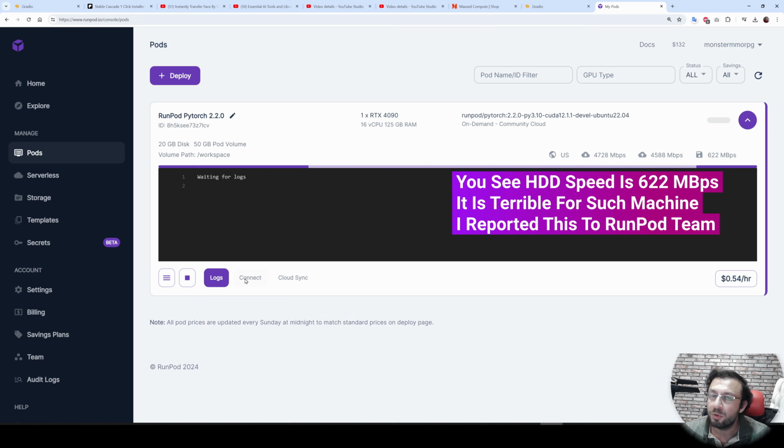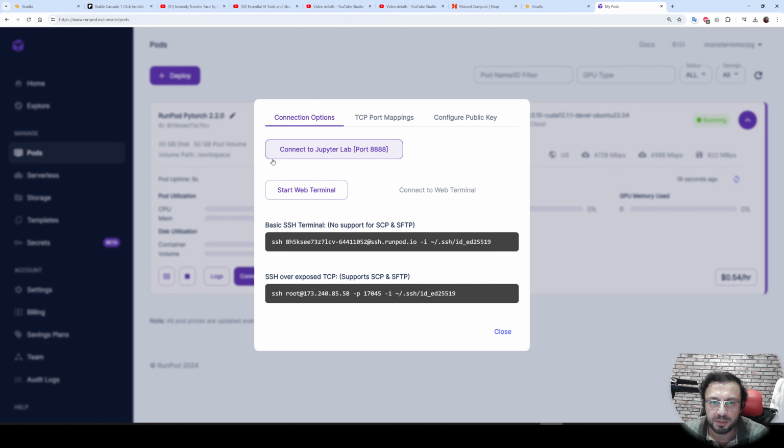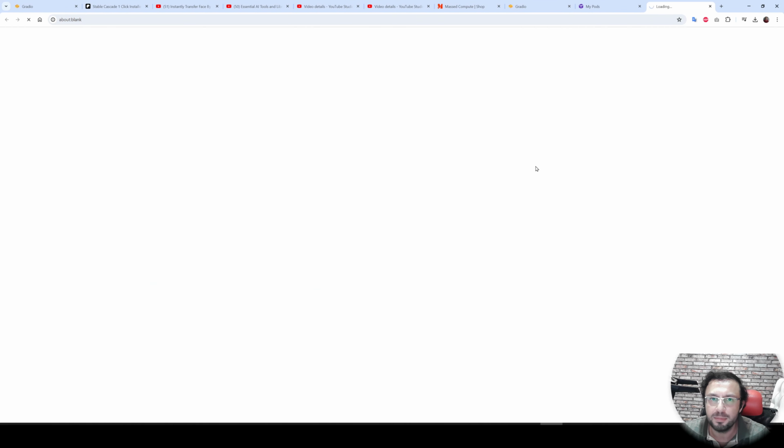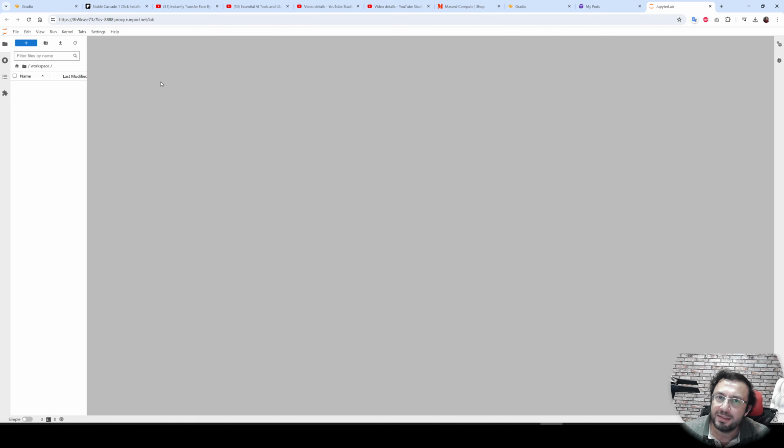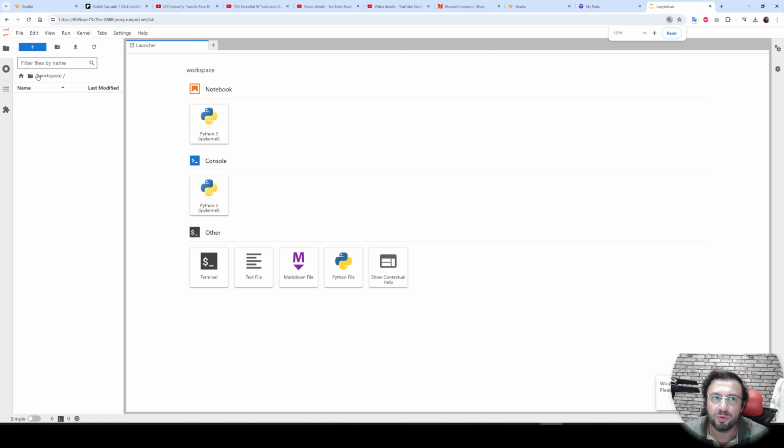Just wait for this connect button to appear. This template is very famous, so it gets downloaded from cache. The connect button quickly appears, click connect to Jupyter Lab. Wait for this screen to be loaded. Sometimes you may get stuck on this screen, so close all of your browsers and start again. I also suggest you use Chrome. It is the best browser to use with these applications.